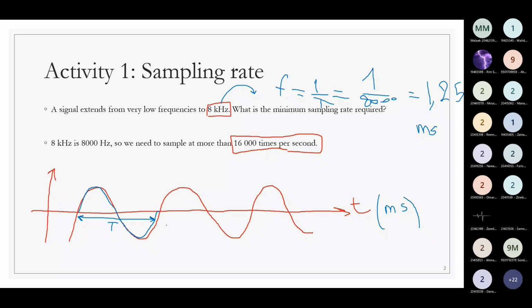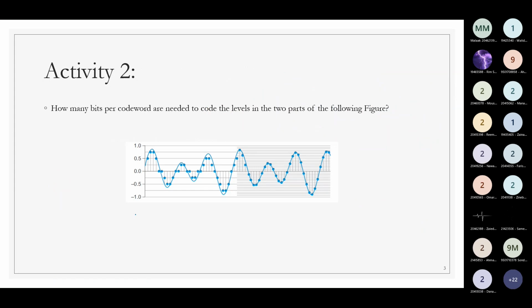So at least you need to take one sample from this side and one sample from that one. We cannot take fewer than that. This is the minimum number. And as the number of samples becomes bigger, the samples will represent all the fluctuations of the signal. Is it clear? Okay.